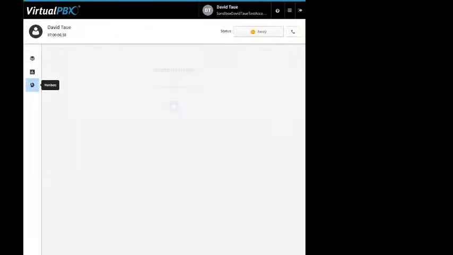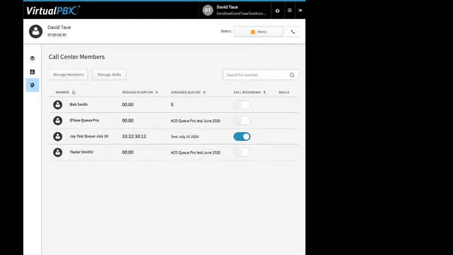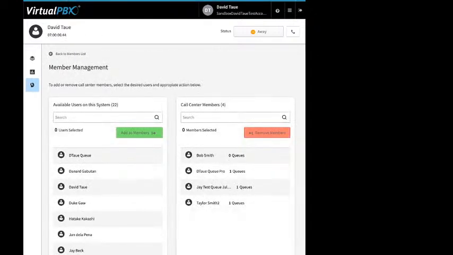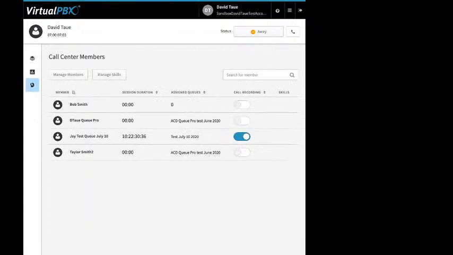All right, let's go to the members. So you've got your members here. You can manage. And so now you can add additional people into your pool of people who will be in a queue, right? You just select who you want. You would click Add Members. Likewise, you can remove members. And once they're in the members, then you can add them to the queues.